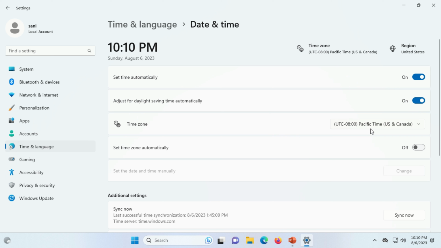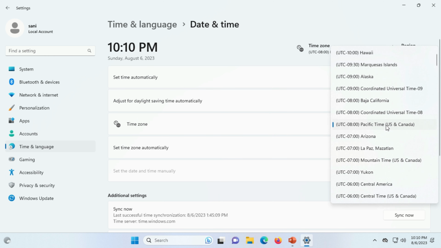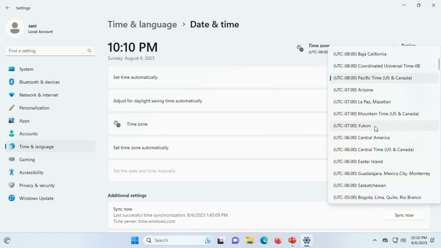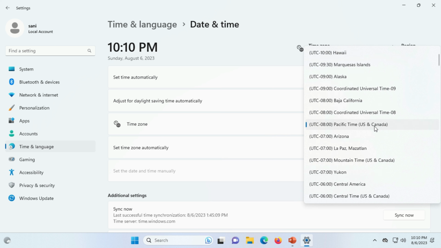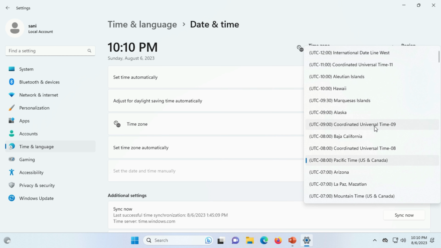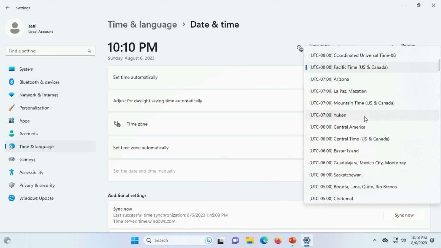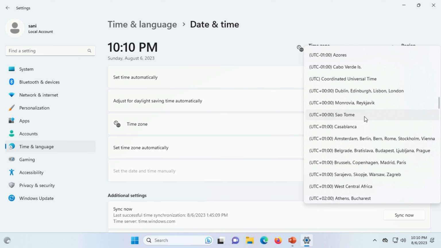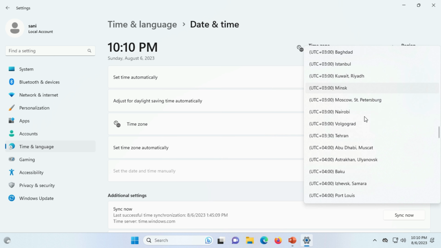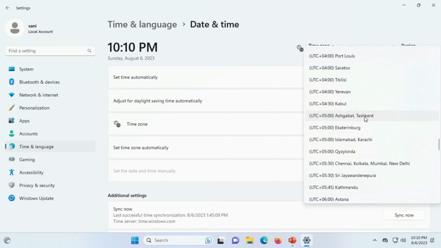Now find the time zone option here. Beside the time zone, you will find these options. Click on it. You will find a list of UTC. By scrolling here, you will find your country's UTC. If you are not sure, search on Google for your desired UTC and select your exact UTC here. I am from Pakistan. I will select the UTC +5 Islamabad Karachi option.